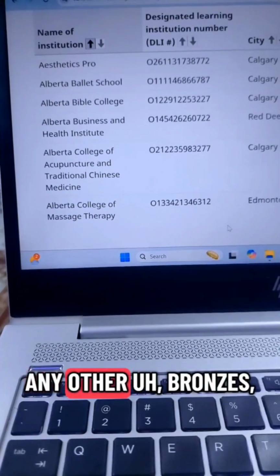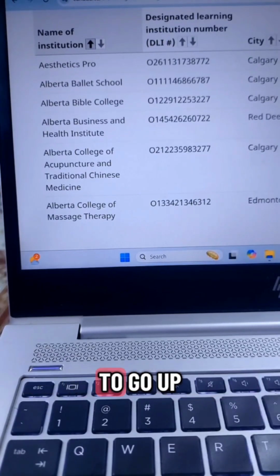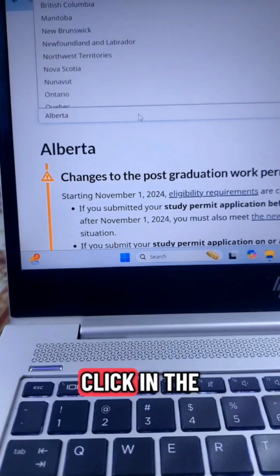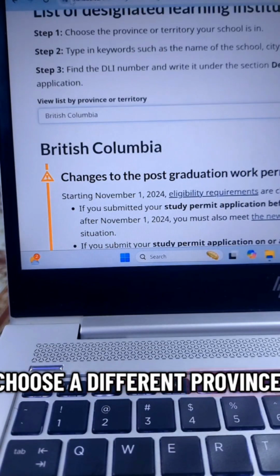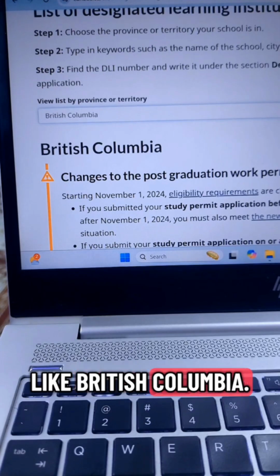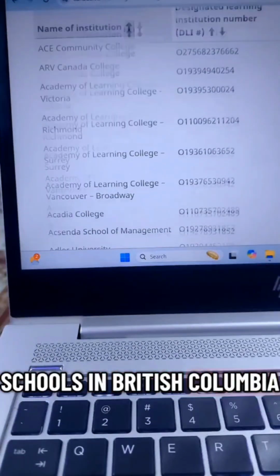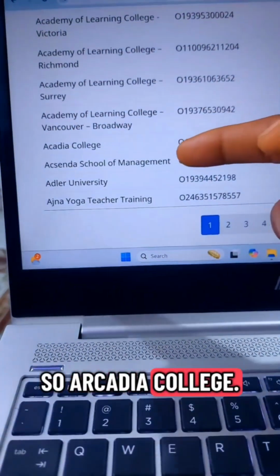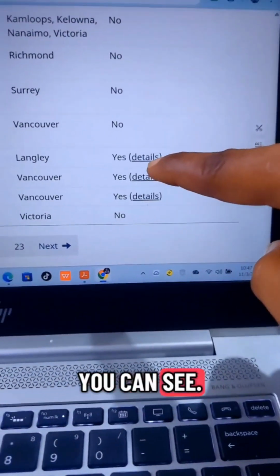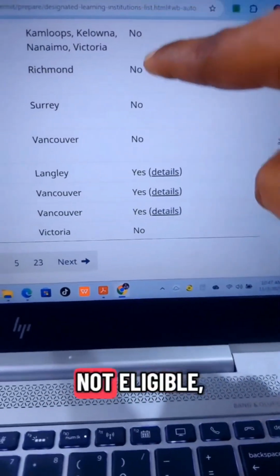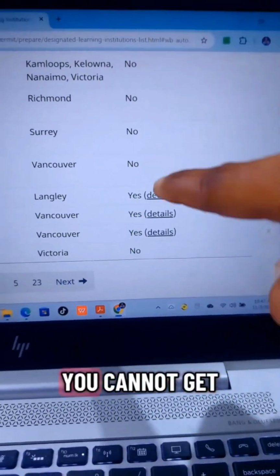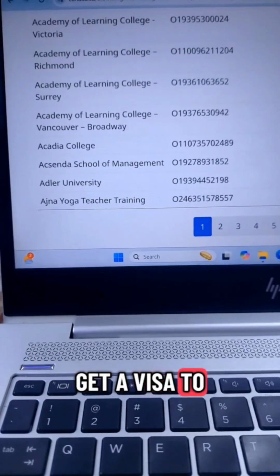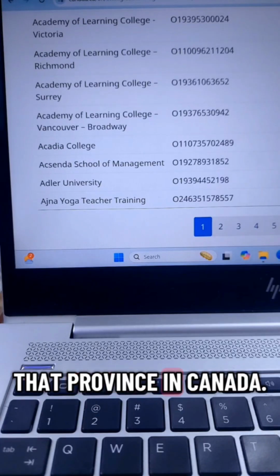If you want any other province, all you have to do is to go up there to this particular box, click in the box, and then choose a different province, like British Columbia. You can see schools in British Columbia that also have eligibility for post-graduation work permit. So Acadia College is also eligible. You can see yes. So if it's not eligible, that means that you cannot get a post-graduation work permit, even if you get a visa to study in that province in Canada.